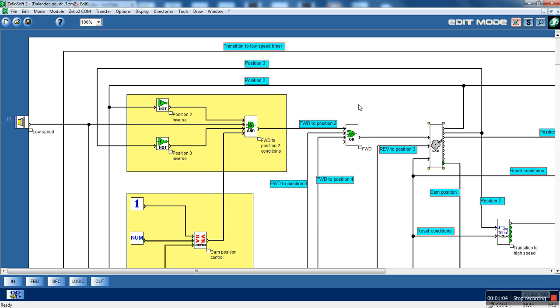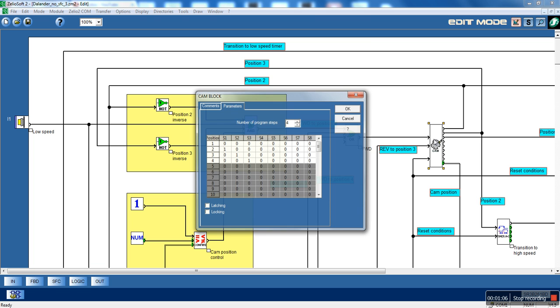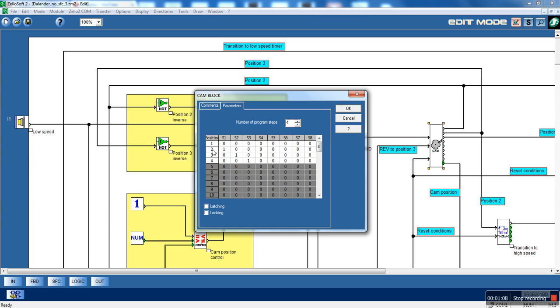So the CAM block is configured for 4 steps, and at the first position we have no output. At the second position only the first output of the CAM block is high. At the third step the second is high, and at the fourth step the third is high.